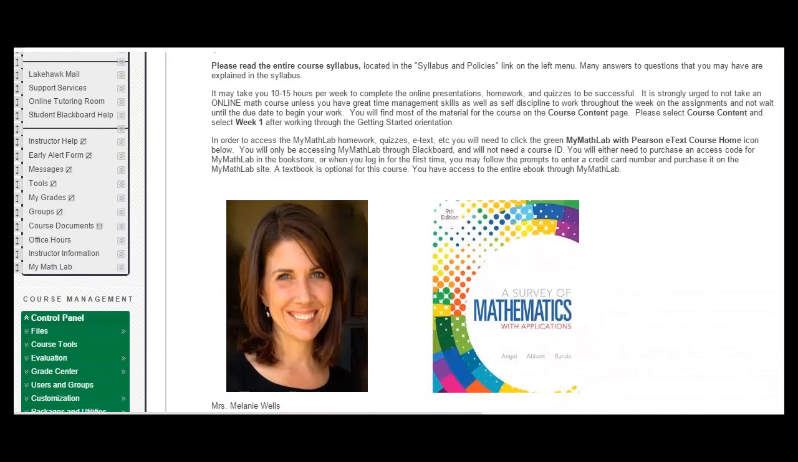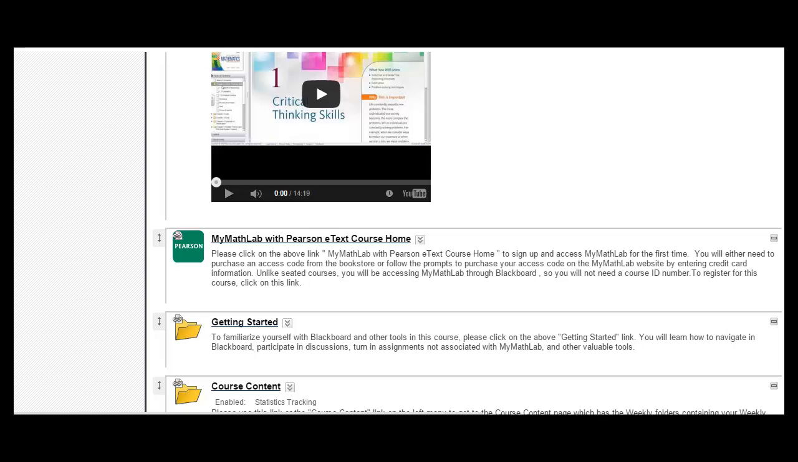On the home page, you'll notice that there is a link to MyMathLab. You are expected to have MyMathLab for this course. That's where all of your homework, your quizzes, and your tests will be located. With MyMathLab, you can either purchase an access code in the bookstore or online. When you click on this link, it's going to prompt you for that access code, or it's going to allow you to purchase access to the course with a credit card on the Pearson site, or you can use the 14-day temporary access code.